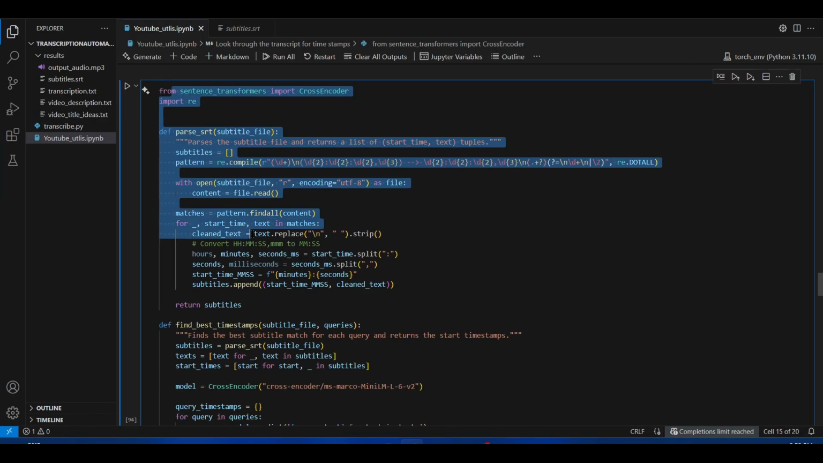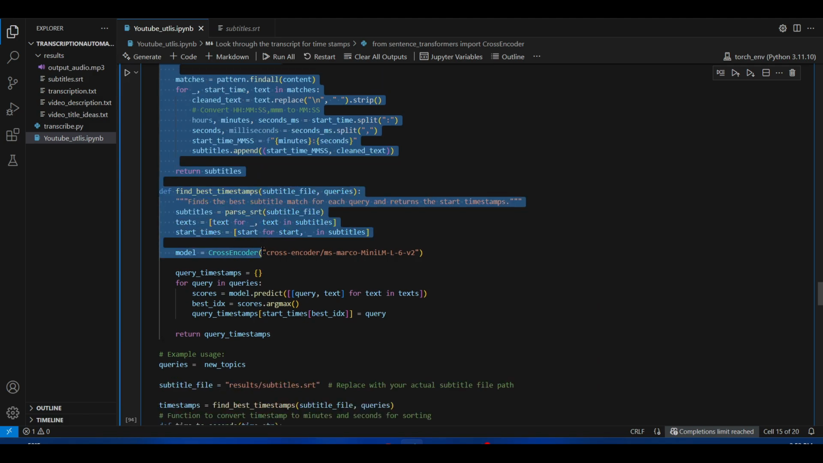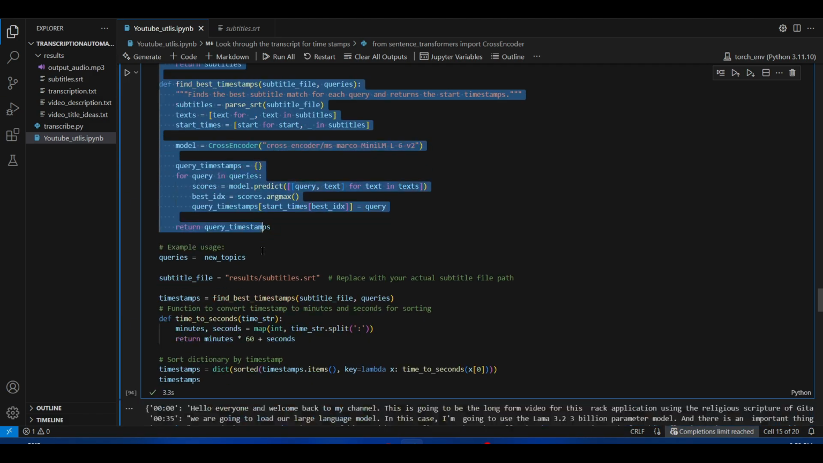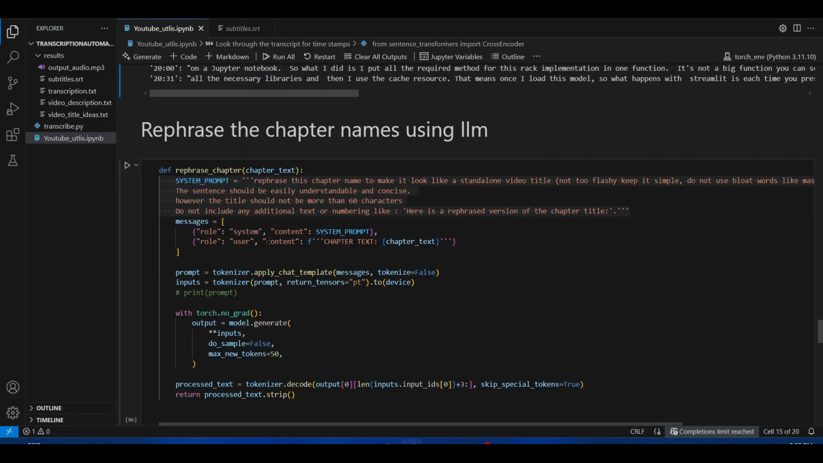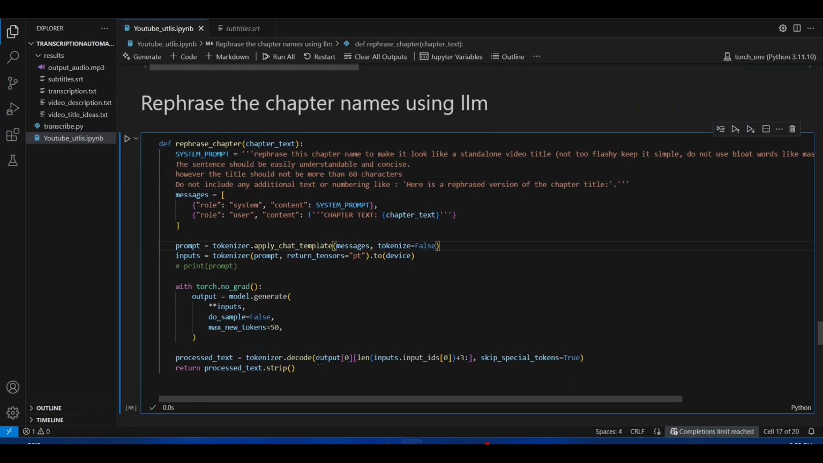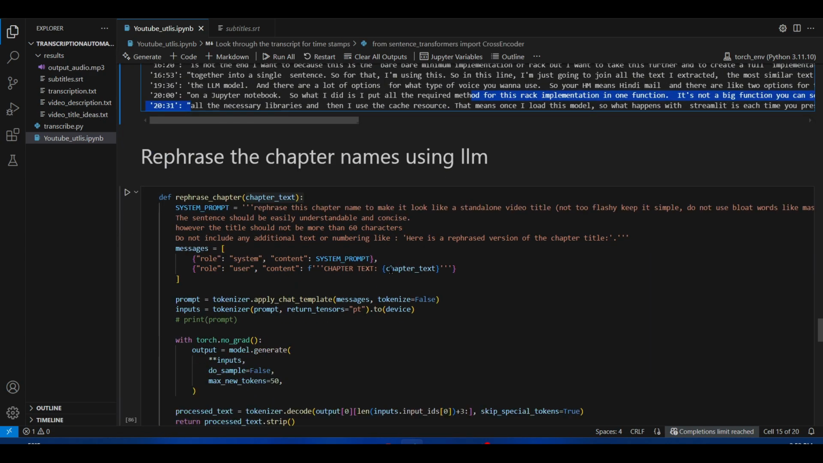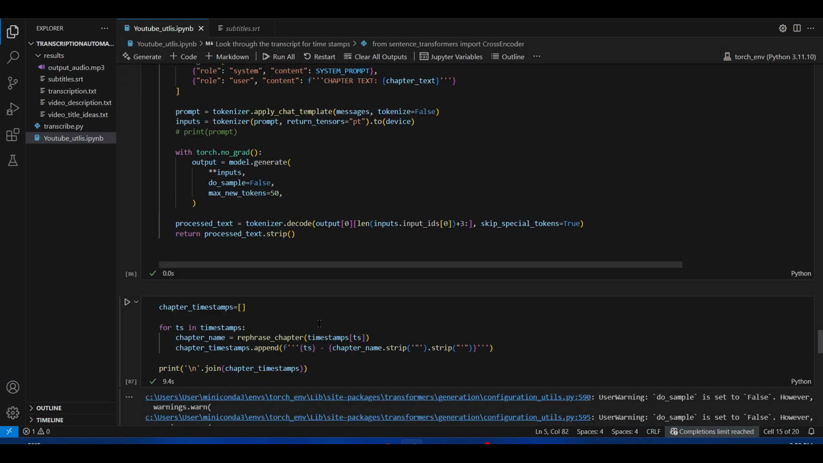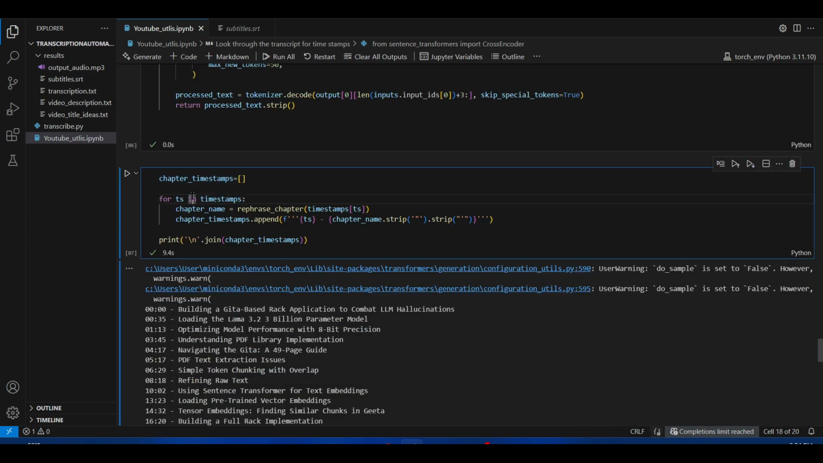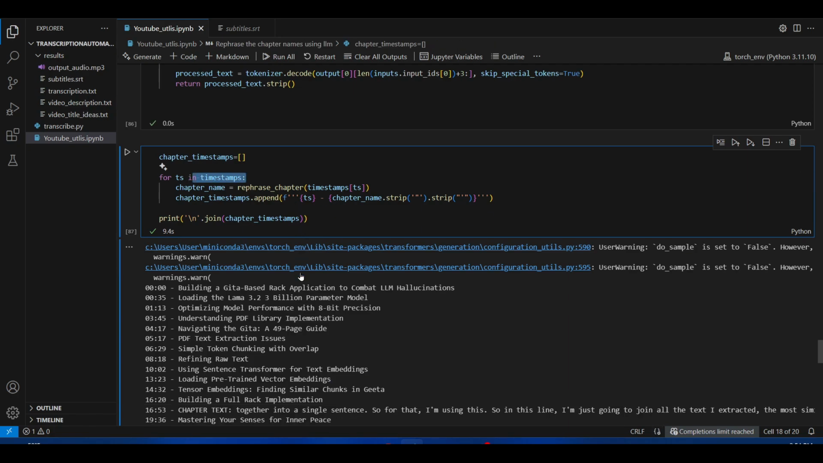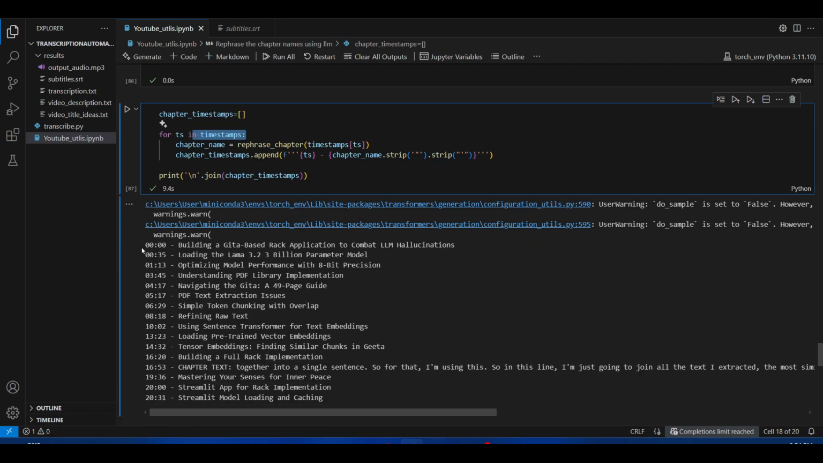This is the part where I searched through my subtitles to match with the timestamp. And this is my rephrasing part, where I created this small function that takes in the raw chapter text, something like this, and converts it into a useful and crisp title. And I just loop through all of my timestamps and do it individually. And see, this is what I get.